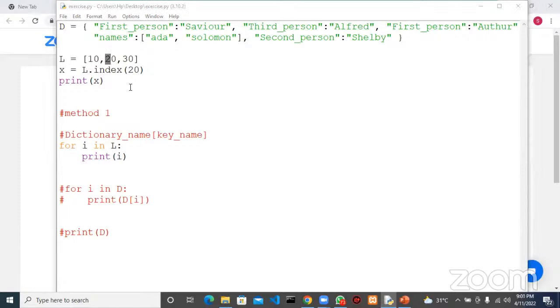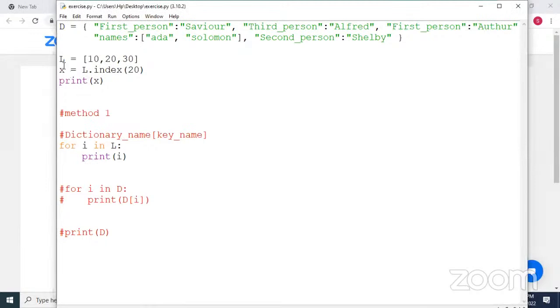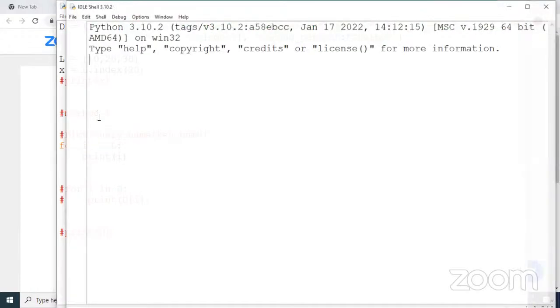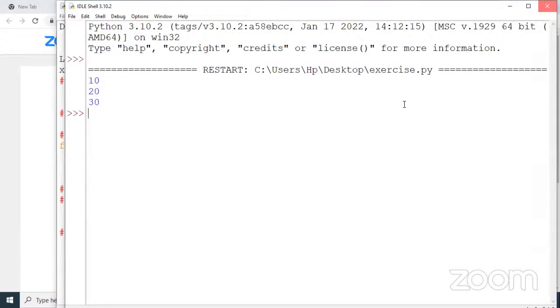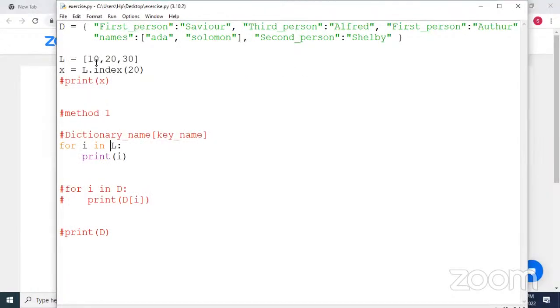Now that the index takes in the value and returns the index, in this other loop, since there's no range function, this I will be assigned the value of the list, the element itself. If I execute this, we're getting 10, 20, 30. So how do I actually print out the index? I don't want to print the value. I want to print the index.